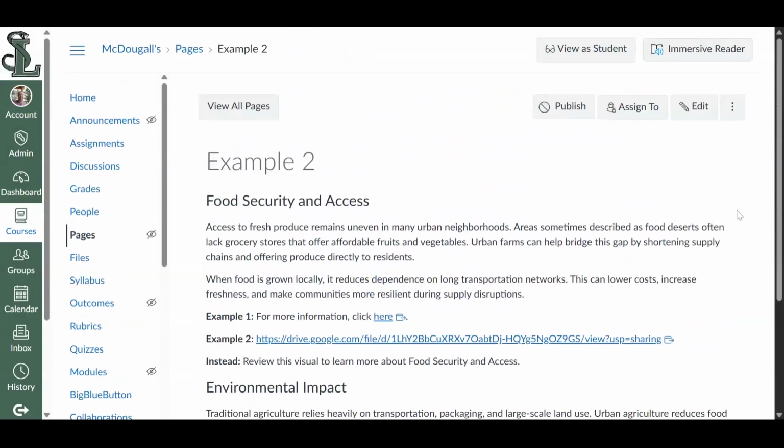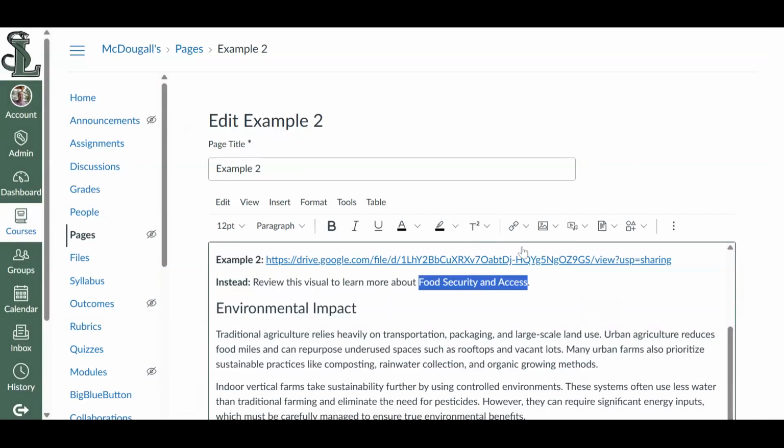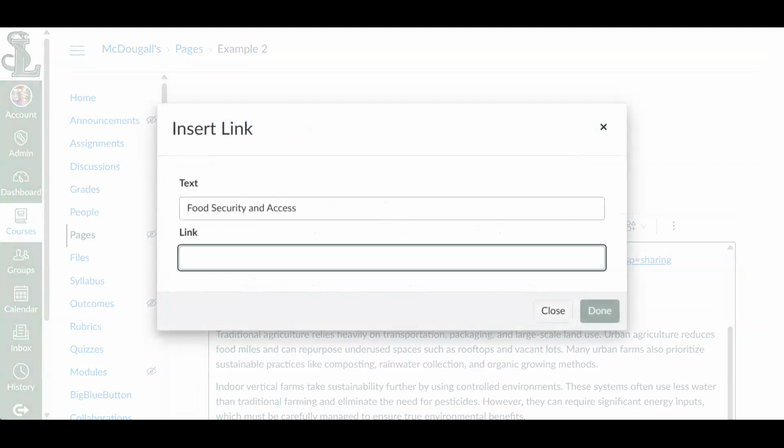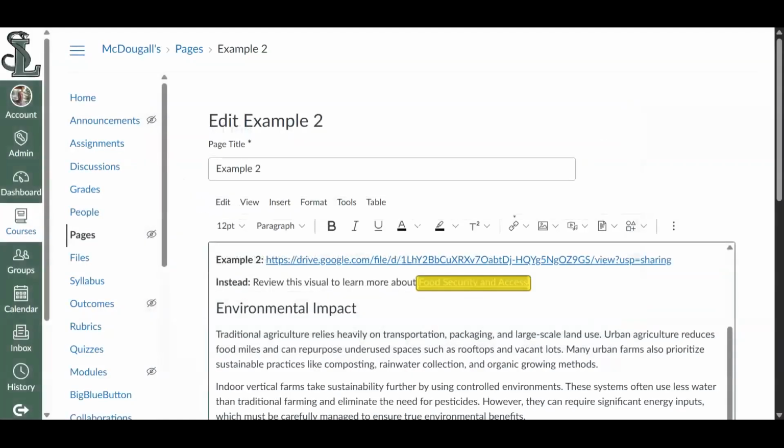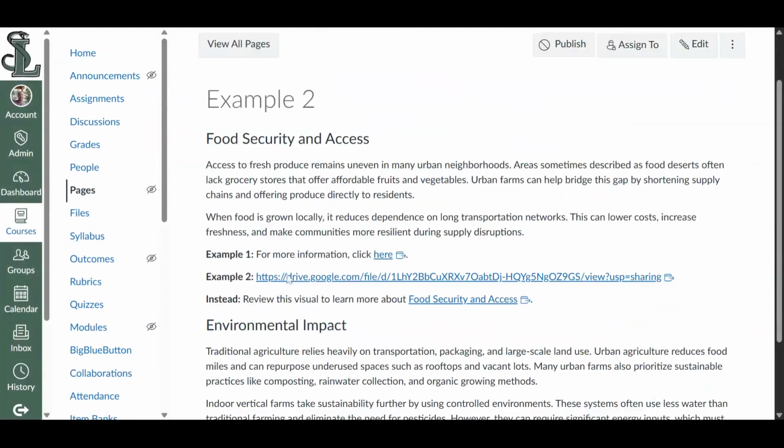So all I'm going to do is edit, then I'm going to find the spot in my Canvas course, Canvas page. I'm going to highlight what I want. I'm going to click on the little chain link, but I want to click on the drop down next to it, and I want to choose external link. And I'm just going to paste the link in that I want to share, and I'm going to click done. And then click save. And now students can see a much more visually accessible link.